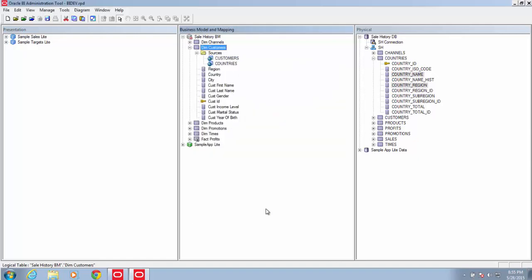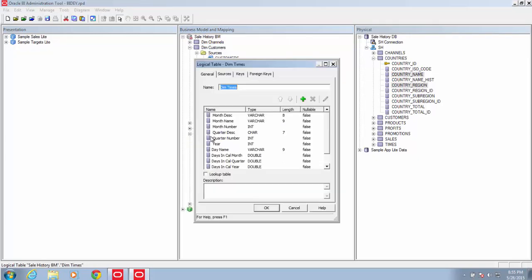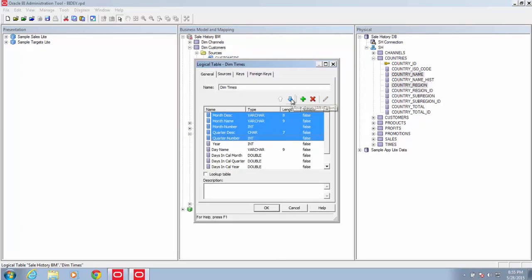You can decide if you want to reorder the other columns. I would like to reorder the times column a little, put the year on top. We will use year most. Click on the Save button. Click Yes for the consistency check.